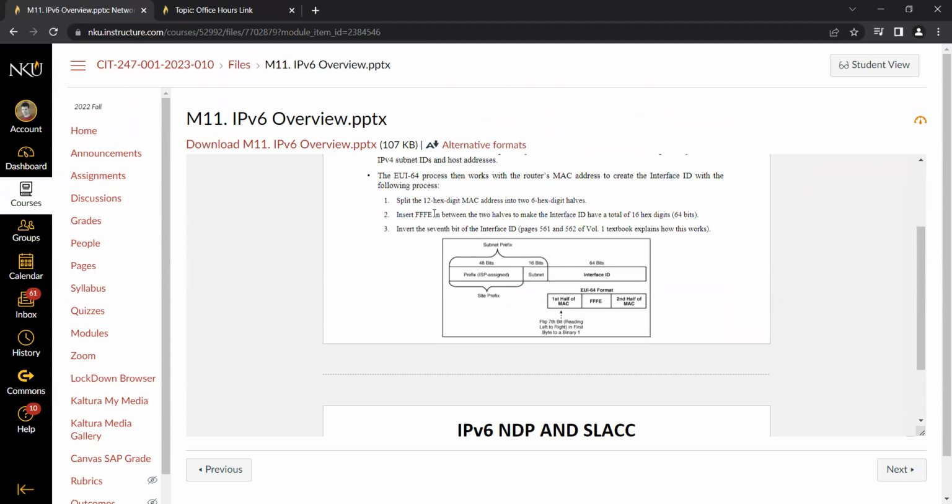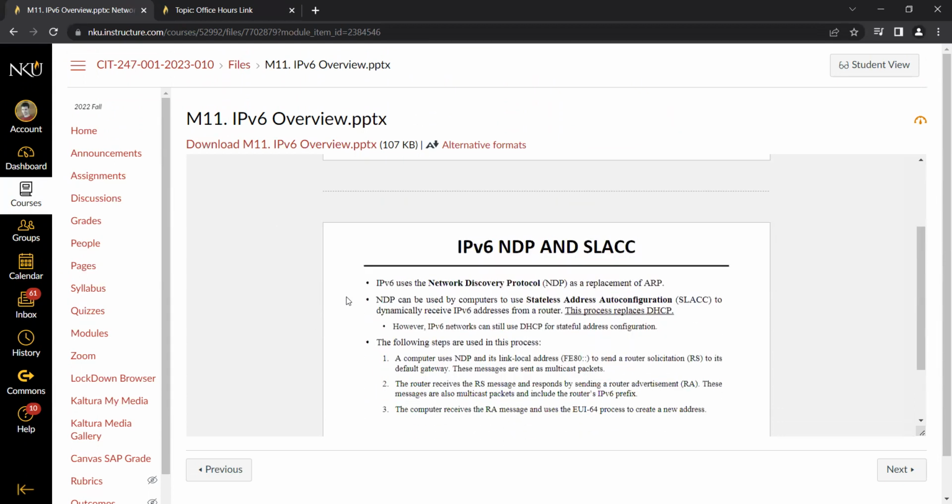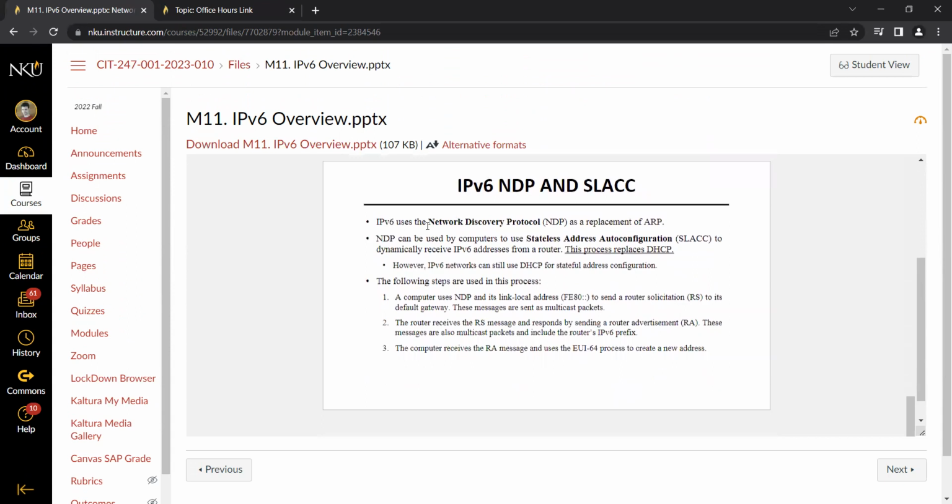These 3 steps are going to be important to remember, I'm sure. So then there's NDP and SLAAC. IPv6 uses Neighbor Discovery Protocol as a replacement to ARP. NDP can be used by computers to use stateless address autoconfiguration to dynamically receive IPv6 addresses from a router. It basically replaces DHCP. It's pretty cool. However, IPv6 networks can still use DHCP for stateless address configuration.